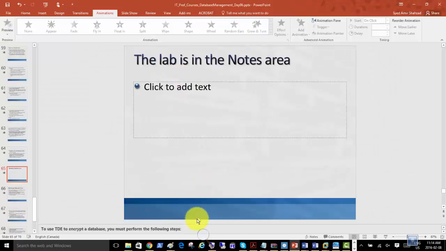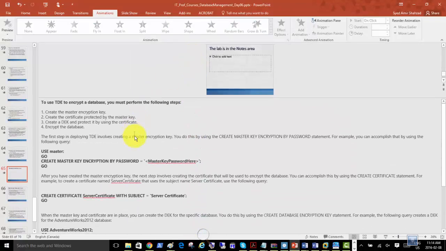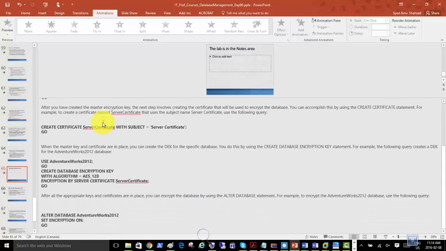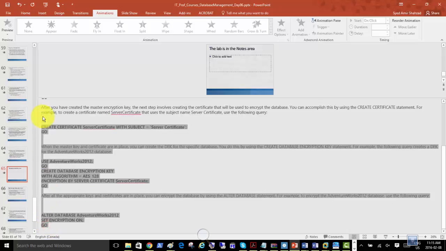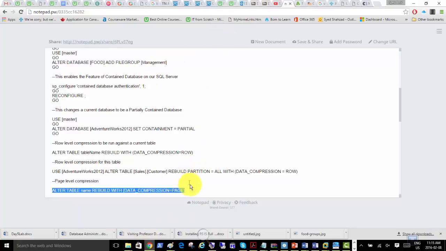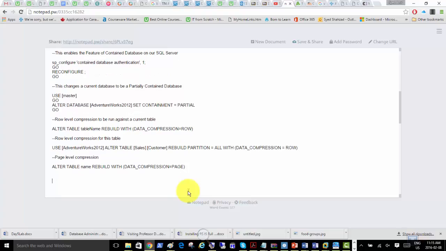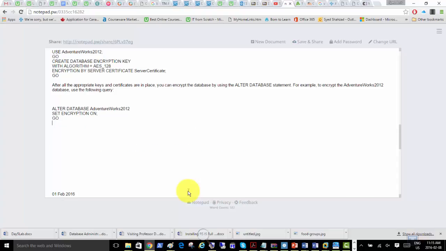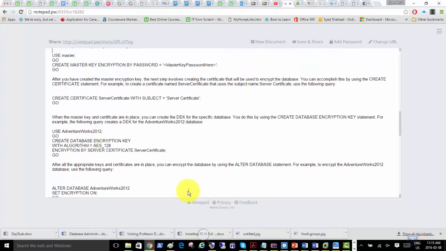I put the whole lab in this notes area because it's going to create the master key, then the server certificate, and then the database key, and then it's going to encrypt the database. And then we need a proof as well. So putting that up there to the cloud, that's a big one. So how to encrypt a database? Here goes nothing.